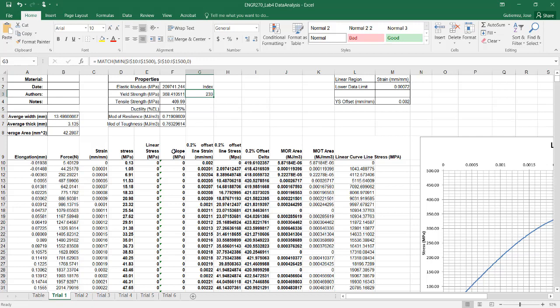But we started this formula from row 10, so to match this to the actual rows on our sheet, go ahead and type in 9 plus that value. Then copy this formula. That tells me that on row 242 is where my yield stress was, and that's where I need to start collecting my data for the true stress and true strain.